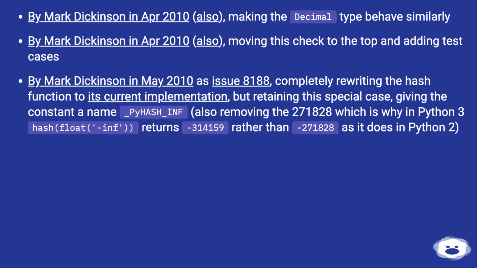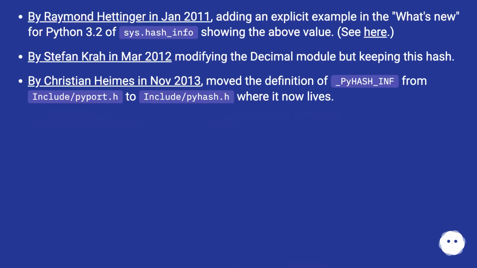271828, which is why in Python 3, hash(float('-inf')) returns -314159 rather than -271828 as it does in Python 2. By Raymond Hettinger in Jan 2011, adding an explicit example in the What's New for Python 3.2 of sys.hash_info showing the above value. See here.